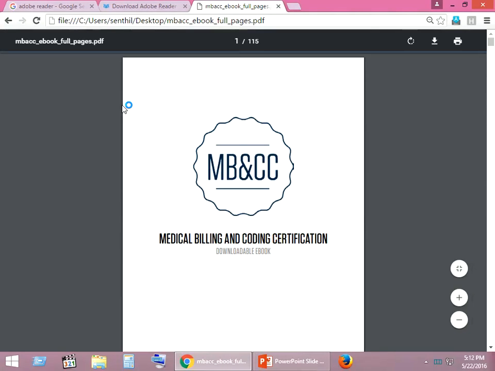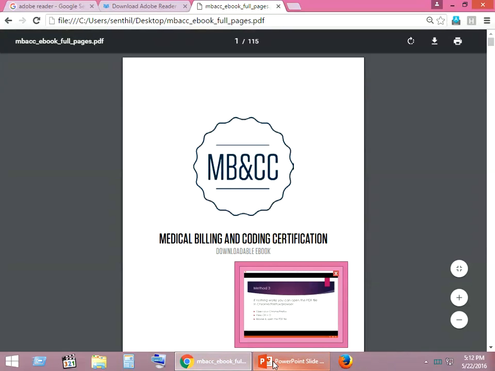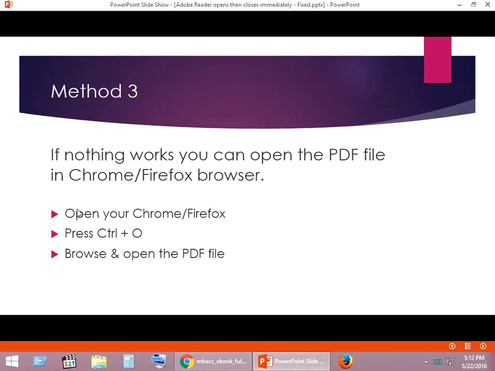The PDF file directly gets opened inside your browser itself. This is another trick wherein you can view the PDF file in the browser. It works on both Chrome as well as Firefox.